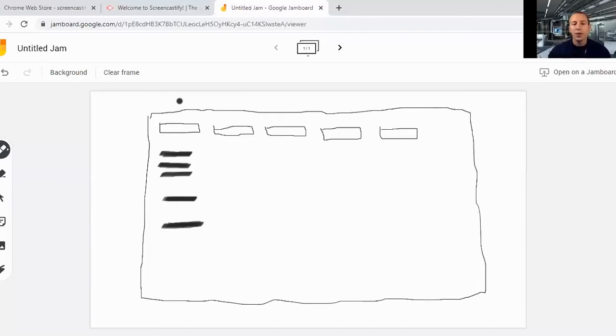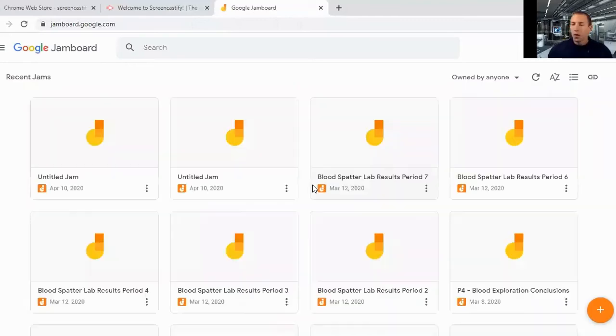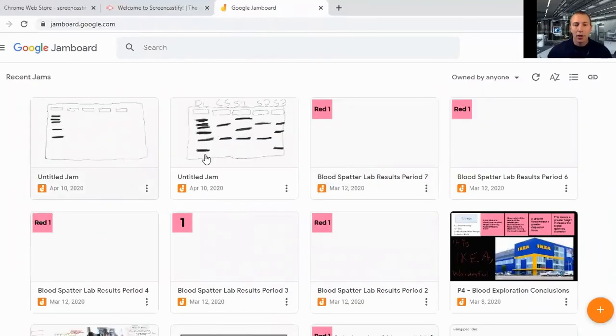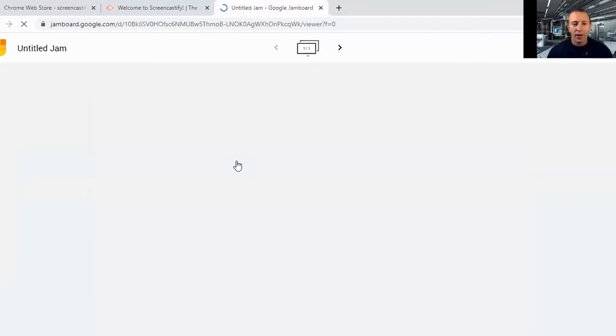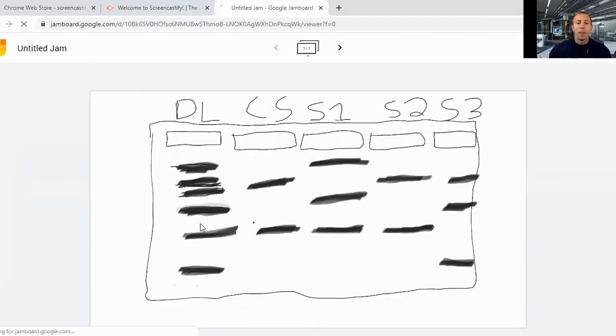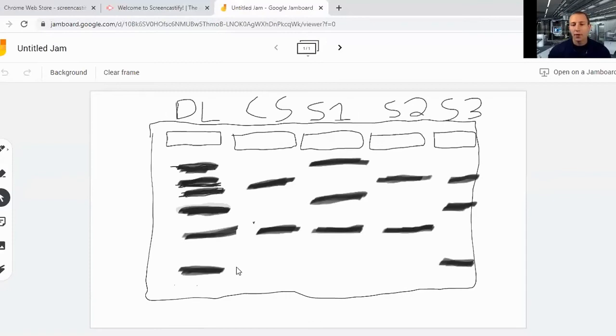So what you'll need to do is go through and label up here what each of your wells are, and then you'll make your bands. Now, I'm actually gonna show you what a finished product would look like, just because I know this is a little bit different. So I'm gonna go back to my Jamboard home here. I had actually already made one up, which was a little bit of a rough draft, so it's a little bit gross. So what you would have is your gel here.